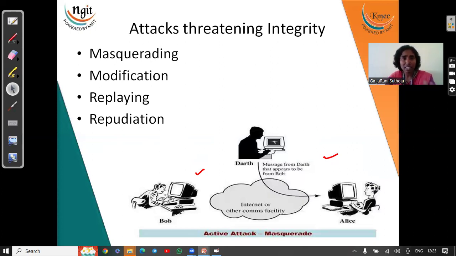Coming to masquerading, it's like having a mask and acting as one of the persons. Here, Dearth is acting like Bob. Bob is an authorized user, Alice is an authorized user, and in between Dearth enters. Alice thinks she is communicating with Bob, but that communication is blocked, and Dearth starts acting as Bob and communicating with Alice. So this is nothing but applying a mask and impersonation.